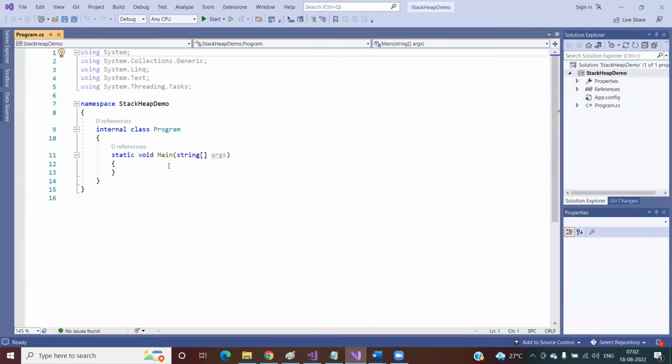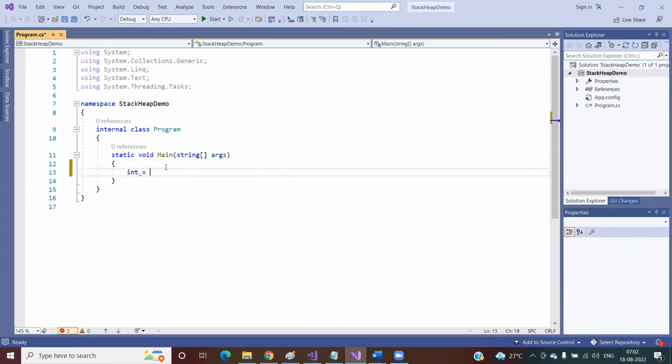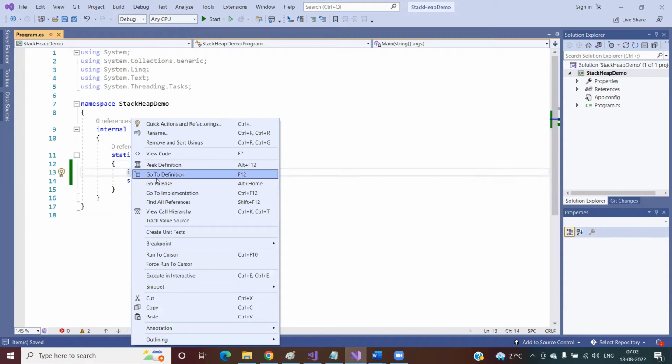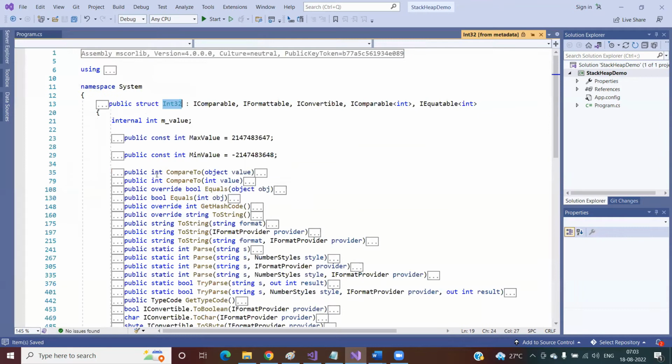Let us understand this. Suppose I am declaring one integer variable, int x equals 20. I'm declaring one string variable, string str equals some hi value, right? Now if you go to the definition of the int data type, you will see that the type is struct. See, the type is struct. Whenever you see the type is struct, it means it's a value data type, right?